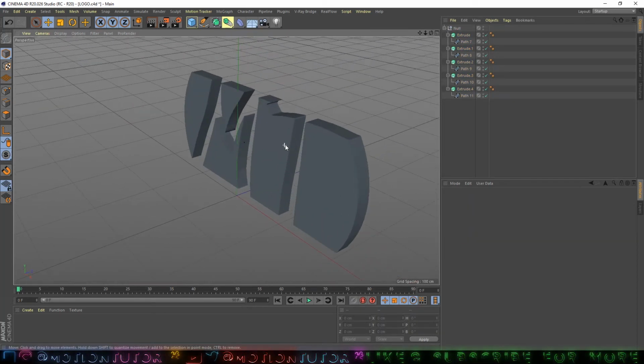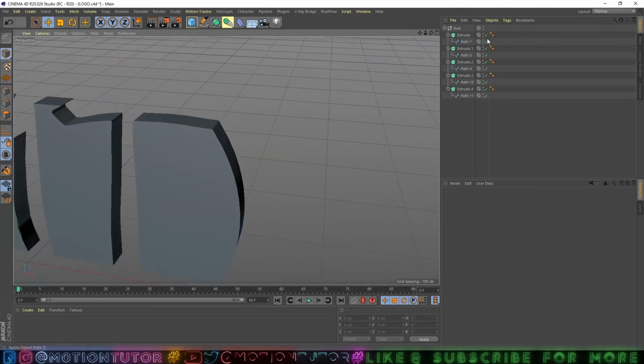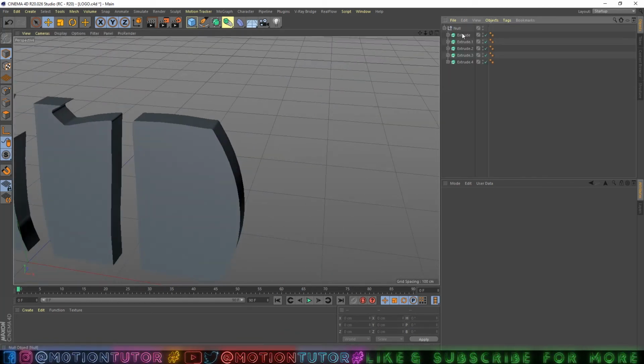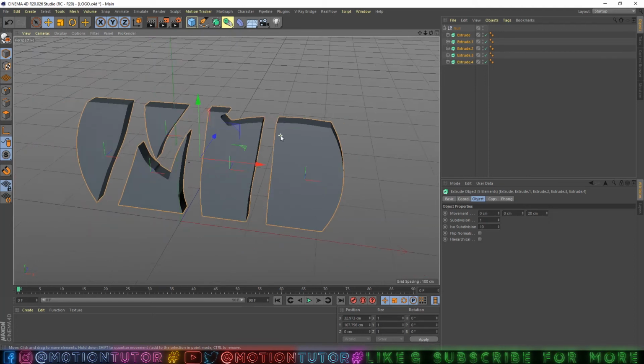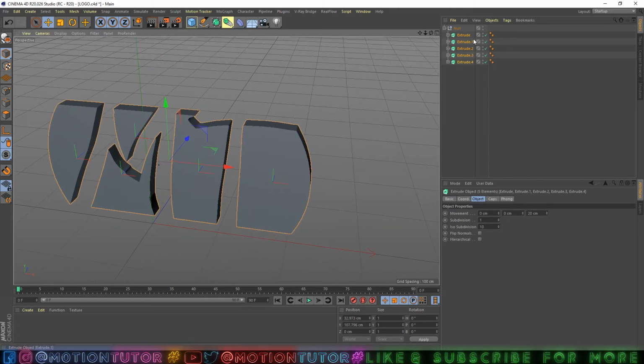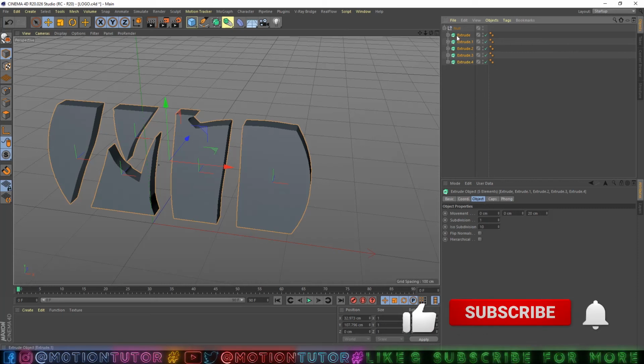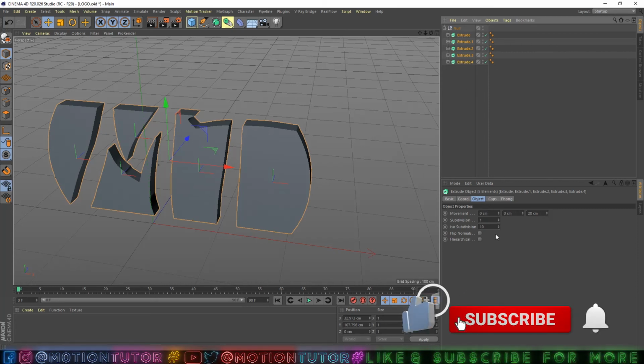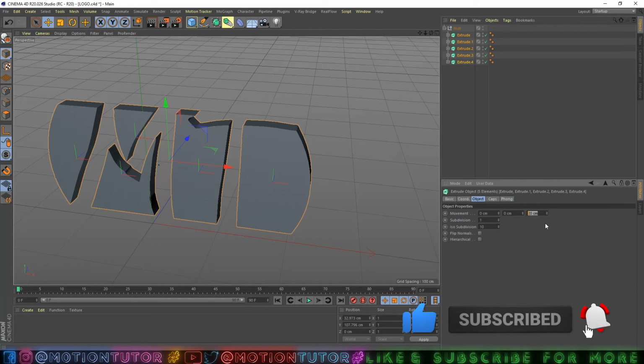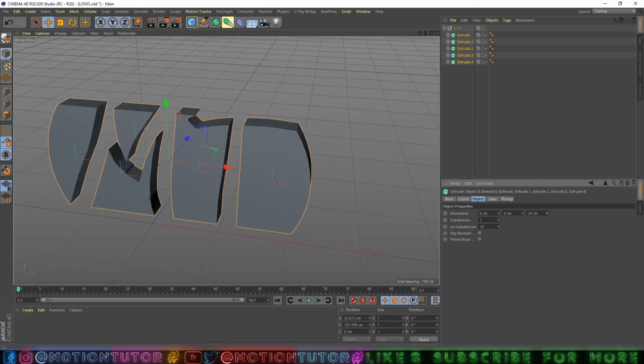Now you can see we have our logo in 3D, and you can select all the extrudes. When you select all the extrudes, you can see in the attribute manager it says we have all extrudes selected, and because they are the same extrude, we have the same properties, so we can change them here in one go.